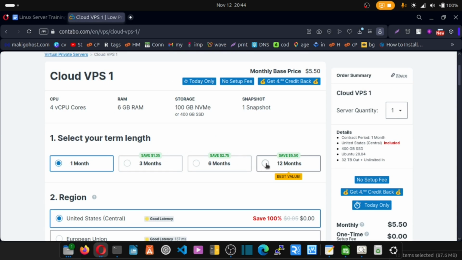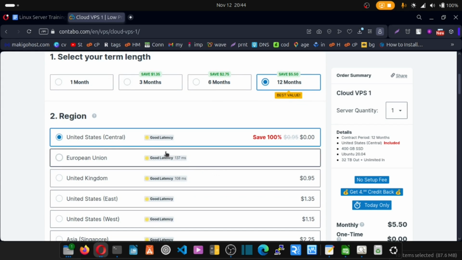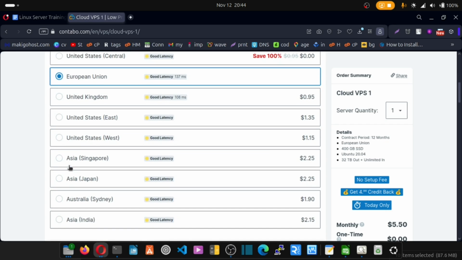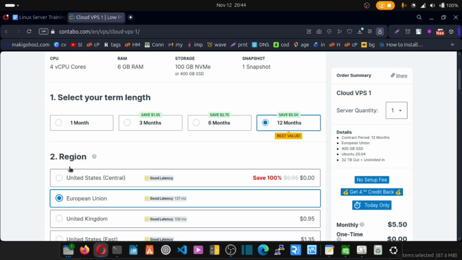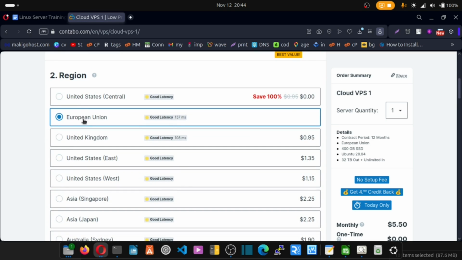If you want, you can buy the 12 months and save $5. Scroll down. And we're going to leave it as what? United States. Right? If you want, you can also pick this one. Depends on your region. So pick the data center closest to you.